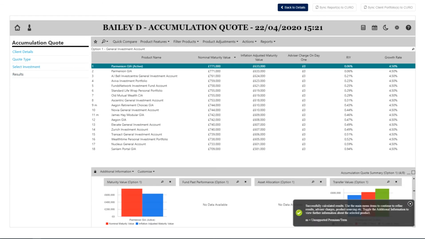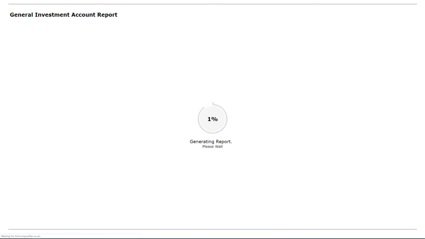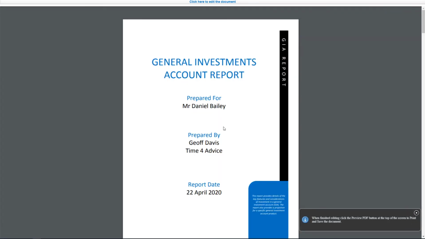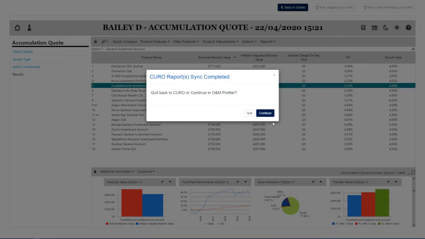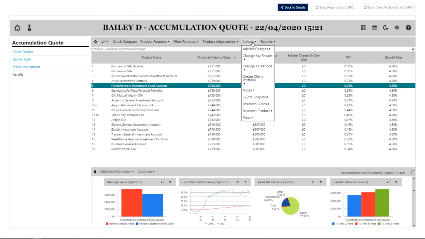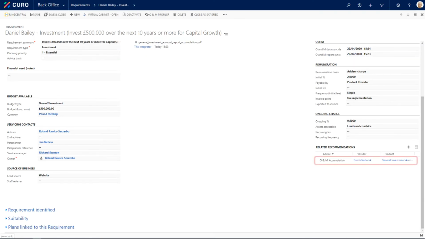In this case, the team favours Funds Network and a general investment account as most suitable. O&M can be used to create a full investment report, which can be synchronised back to Curo, where it's held in the requirement record's notes section. The system can then create a portfolio and synchronise data back to Curo as well. This populates a Curo recommendation record which can be accessed from the requirement record set up earlier.